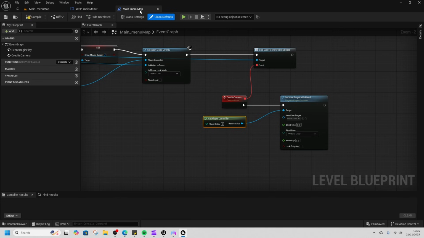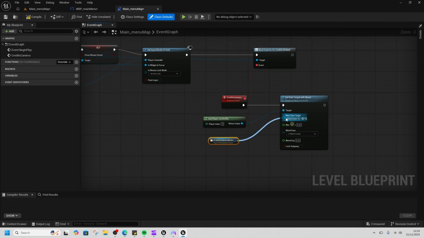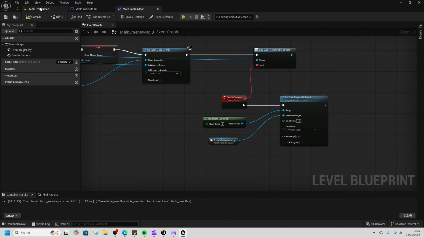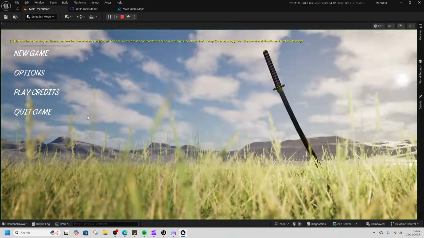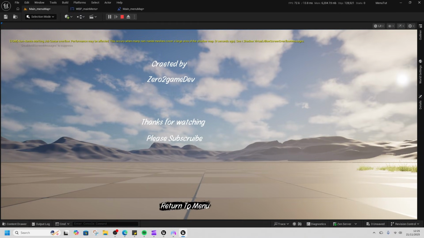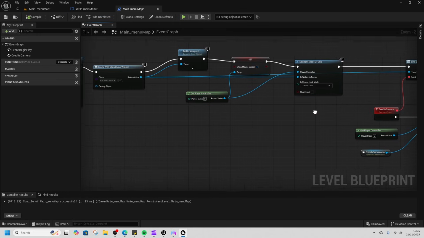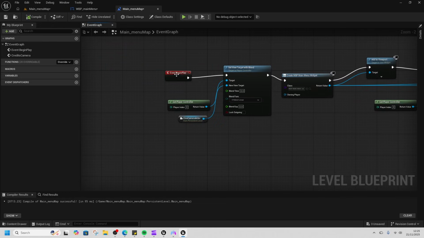And then back in our main menu map, we can right click, get Credits Camera Actor, and we can do a blend time of like 1 second. So what will happen now is when we click play credits, jump over here. Okay, but return to menu doesn't actually do anything, so we just need to go back.